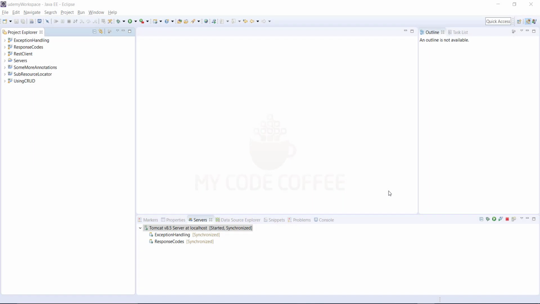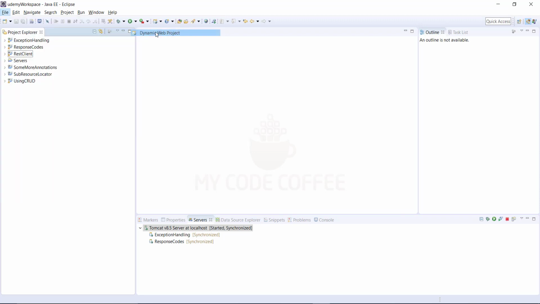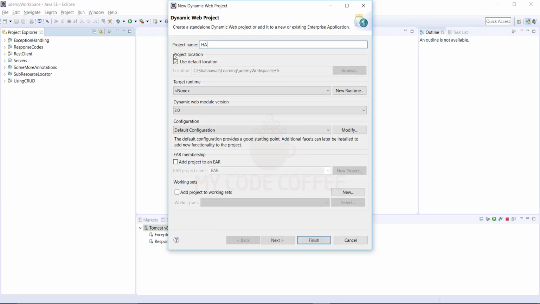In this project, we will learn how we can return atom links in our web service response. And as you know, these atom links are used by the client to access the resource to which these atom links are pointing. So to do that, let me create the project. I'm naming it HATEOAS, and let's call it HATEOAS 1 because I will show you the different ways of returning these atom links.